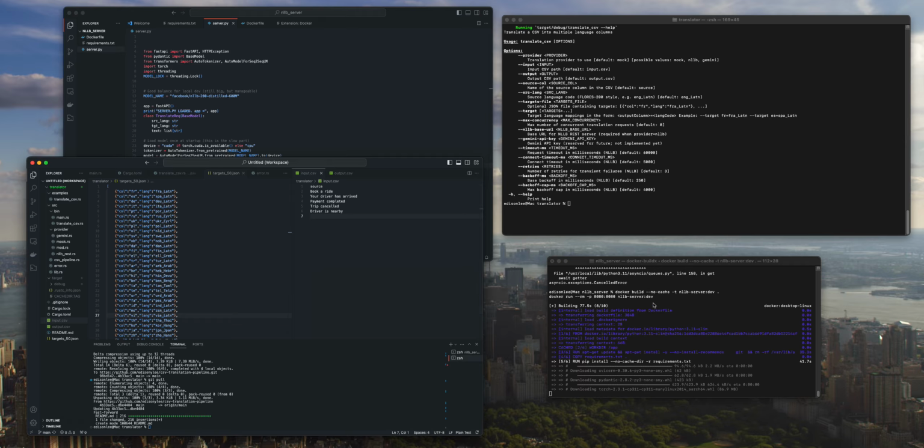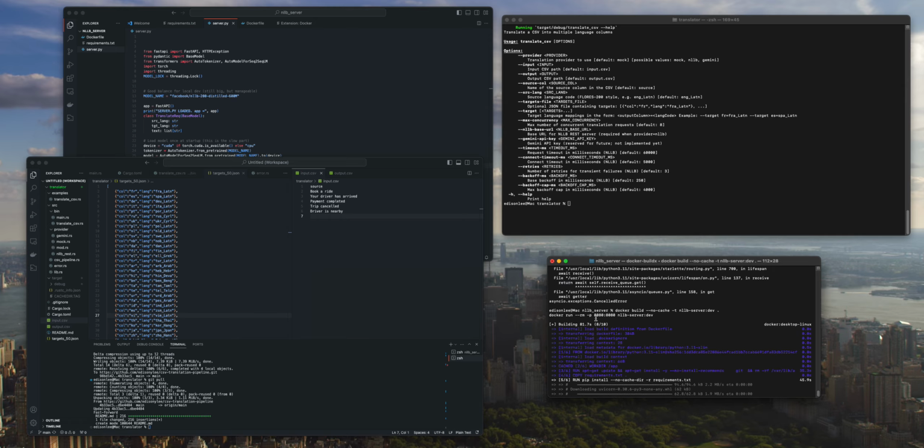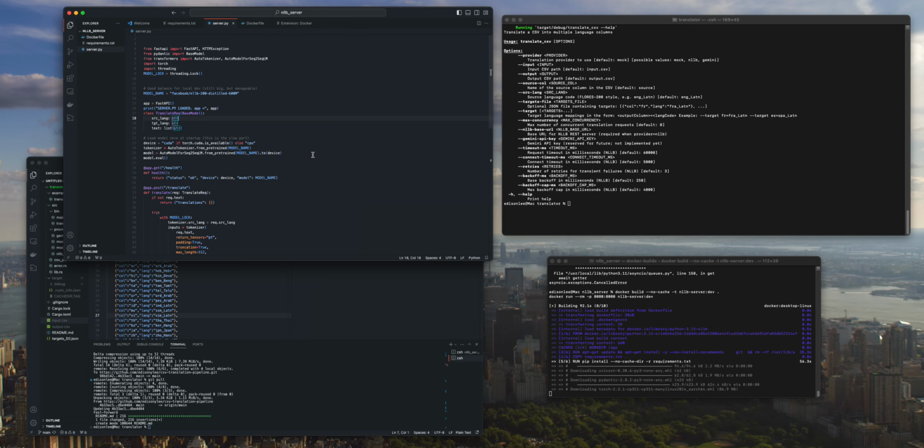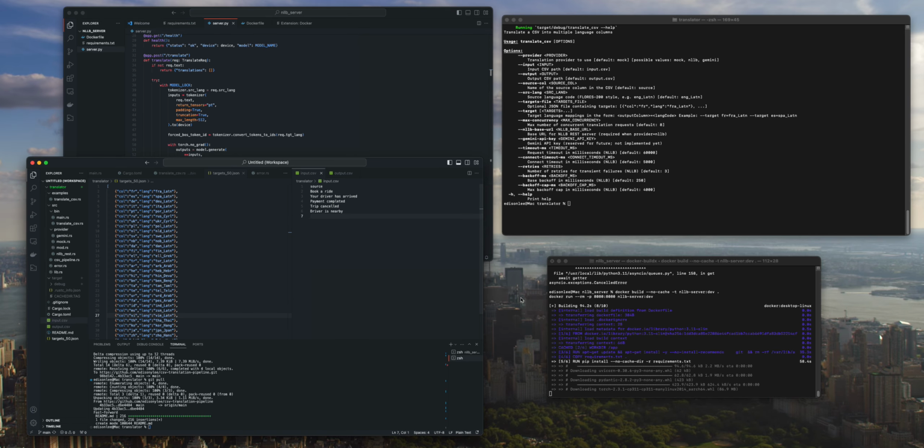I do want to mention that I've started building the server over here already, because this usually takes maybe 2 to 3 minutes. But yeah, so I started that on local, set up this NLLB server so that I can test the code. But yeah, so let's go over our config file.